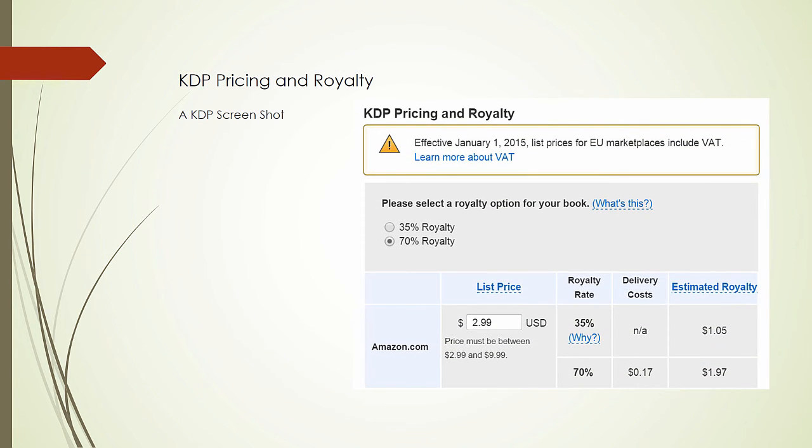Here it is. Here's the field that you're going to be filling out in KDP. Set it to 70%, set it to $2.99, unless it's a lead magnet or a bundle or the latest release. And that's about all that I have to say on that topic.